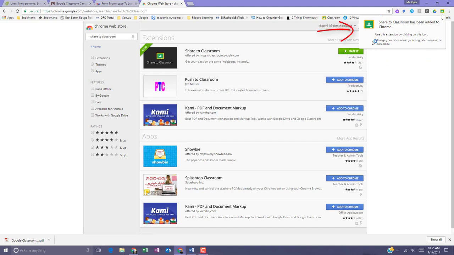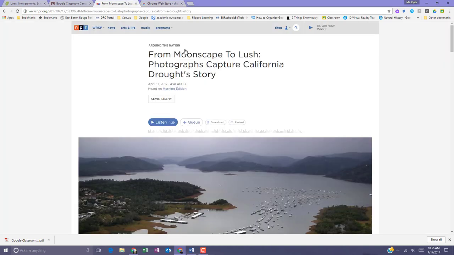And you'll notice that you get a message that tells you that Share to Classroom has been added to Chrome and you can use the extension. So I now have the extension added to my Chrome browser, and so I can go back to my page that I want to share and click the Share to Classroom extension.